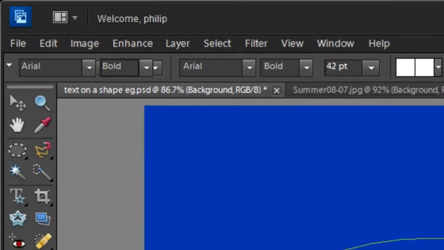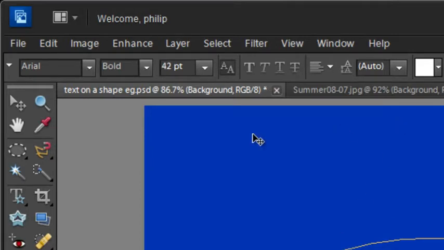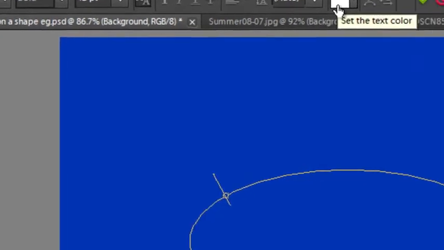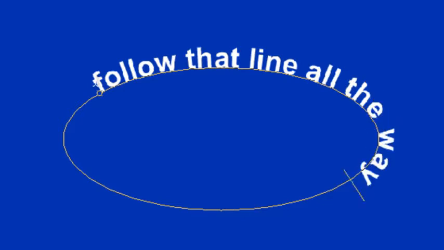So we'll just click here, and you'll notice that the tool's options bar now changes to a standard text options bar. And we can do things like change the font and the typeface and the size and things like the justification, so if we are left aligned or right aligned or center aligned, all of those kind of options, and also the font color. With all those options set, we can now go about typing in. So let's just type in: follow that line all the way around the shape.